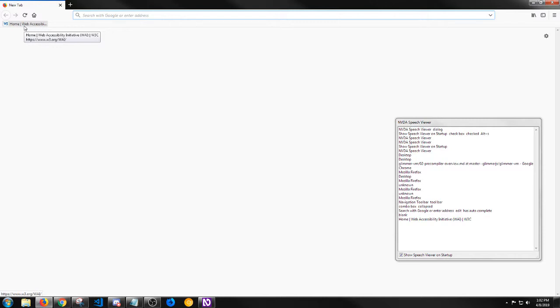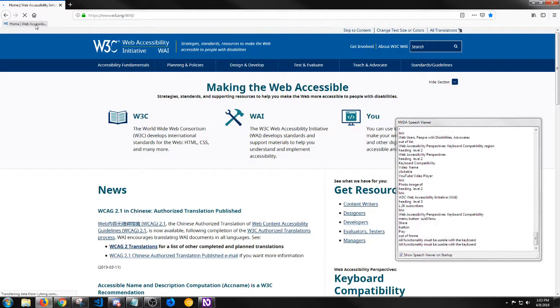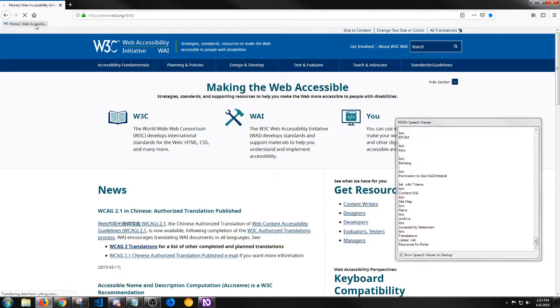Now, we're going to load the WAI Web Accessibility Initiative website by the W3C. This is an accessible website. The first thing you'll see when we load it, it's going to read all the page content to us at once. So let's do that. And you'll see that my speech viewer just read the entire page to me.